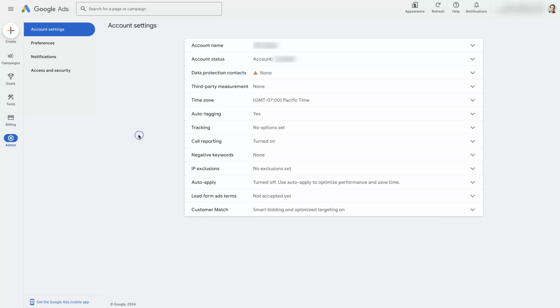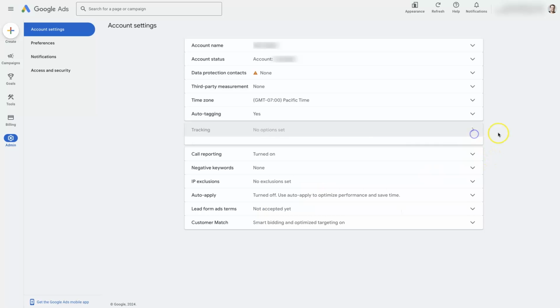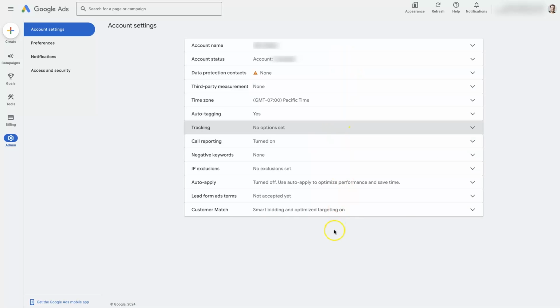And then there's also some settings at the account level. So if you go to admin, you'll have your account settings. This is going to be your time zone, different call tracking setup, tracking options. So if you want to have URL suffixes, which is where you'll add UTM parameters to be able to better determine who's clicking on your ads from where and all that good stuff. There's a whole bunch of different settings that you can apply here at the account level, so that will control the entire account and all of the ads and campaigns and everything in the account.